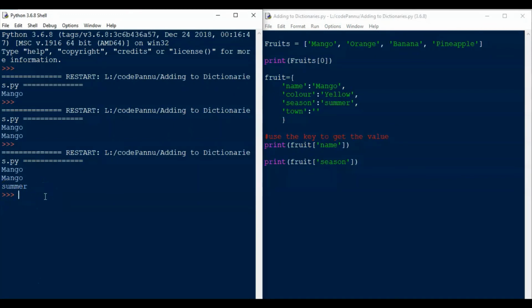So can you create a dictionary with details about you like name, age, hobby, country, and then print the values separately? So I'm sure you will enjoy that exercise.